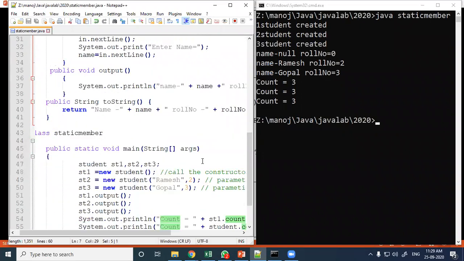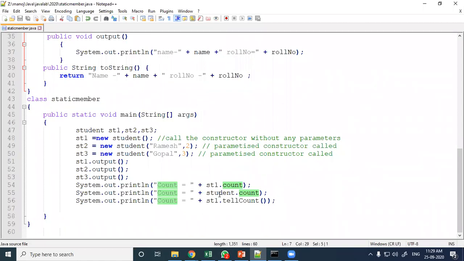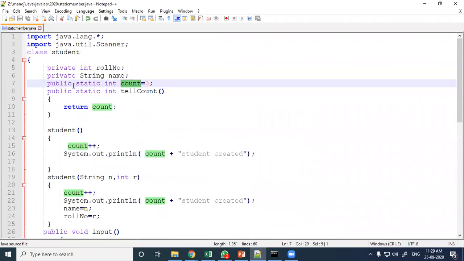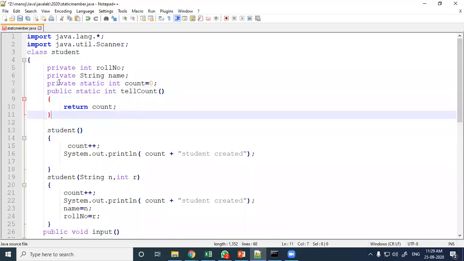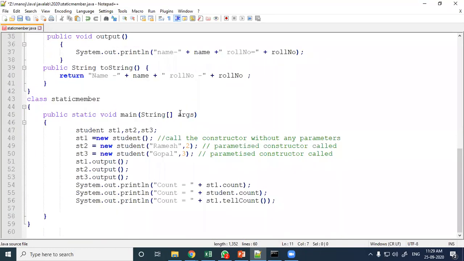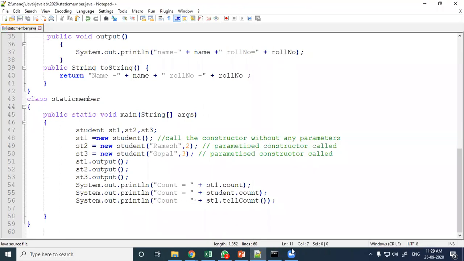Okay. Now I will modify this program for your reference. I just remove this public and make it private. I converted this count static member to private. The rest of the program is as it is. Let me compile this. What happened? I have not saved it.